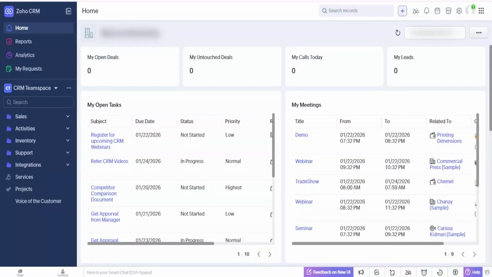In today's video, I'm going to teach you how to create high-converting email templates with ChatGPT and integrate it to ZOHO CRM. We'll start in ZOHO CRM.